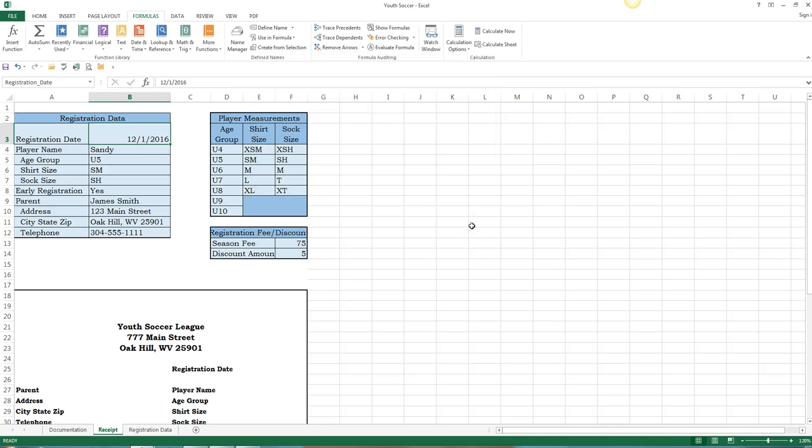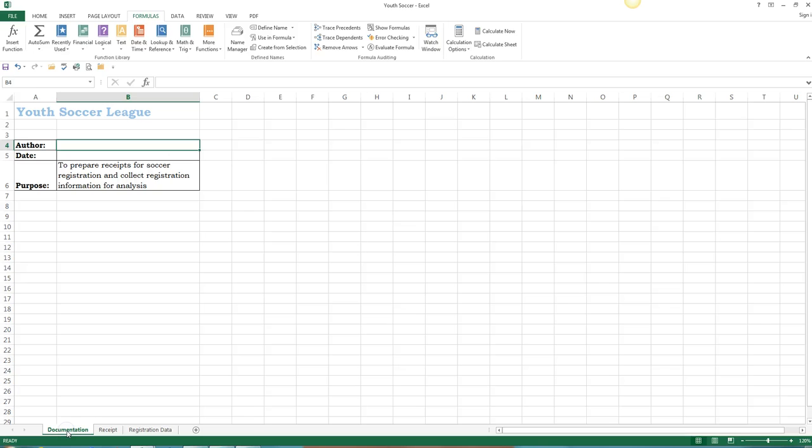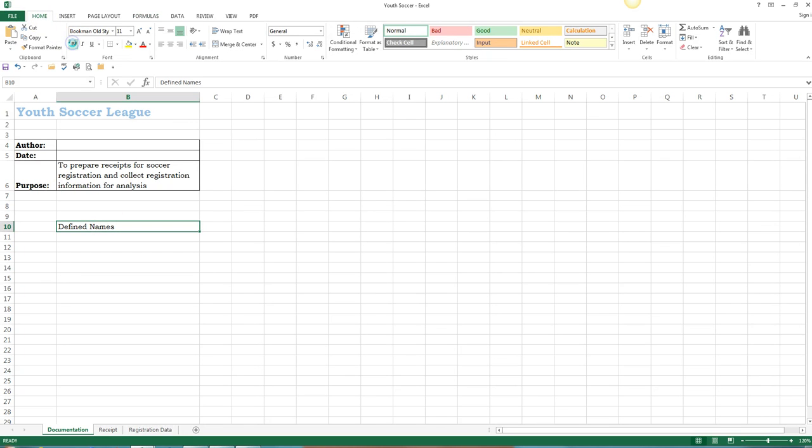Using the paste names command, read that quick little paragraph, and then we're going to create a list of the defined names in the documentation worksheet. Go to the documentation worksheet. In cell B10, enter defined names. Format that label with bold. Select cell B11. This is the upper left cell of the range where you want to paste the list of defined names.